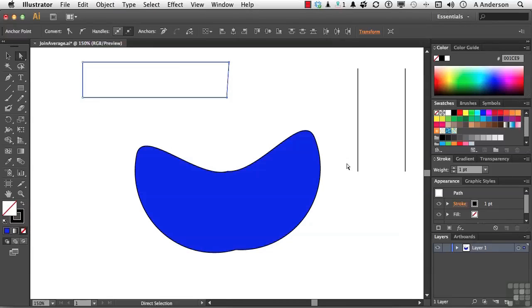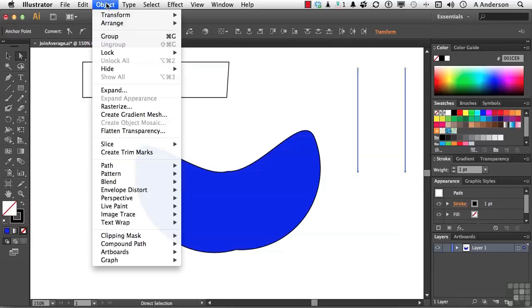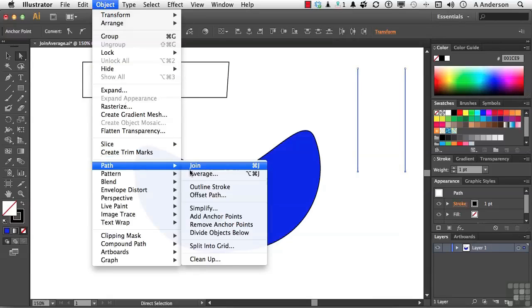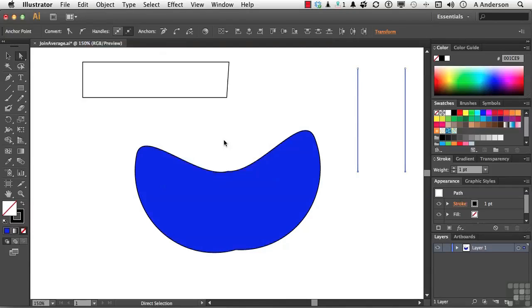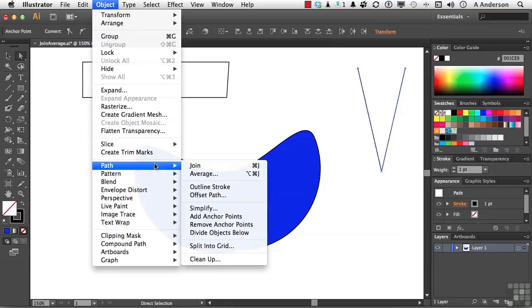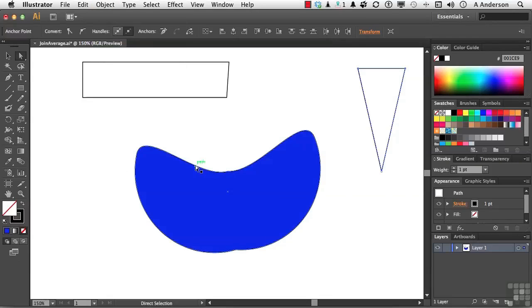Now these two over here, let's select these two down here and tell the computer with object, path, that we want to average them. Now they're vertical lines. So we're going to say axis vertical and watch what happens. Now we could take these two up here, come back up to the word object, go down to the word path and say join, and cap it off. There you go. Join and average are excellent tools to bring different objects together. On to the next.